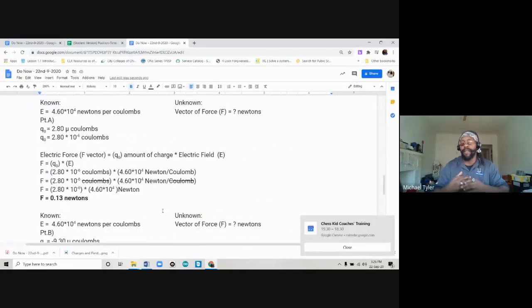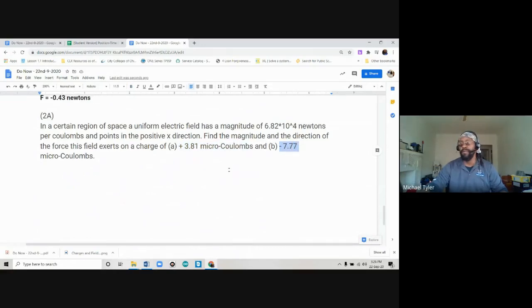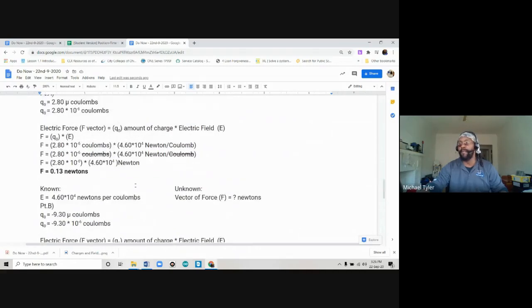And a lot of students say, I don't understand. You don't understand because you're not following along. I'm going step for step showing you where these are coming from, and you have to do the same. Because let's look at the asynchronous problem. In this case, you've got 3.81 microcoulombs and then a negative 7.77 microcoulombs. You would use the same procedure to do this problem. No sweat, but you've got to sit down and do it, right?